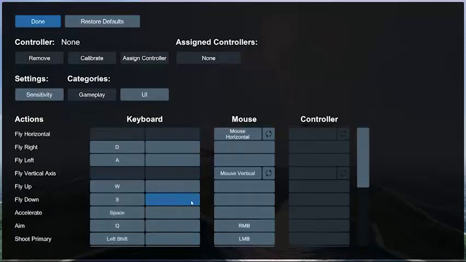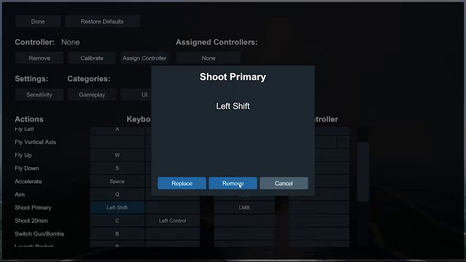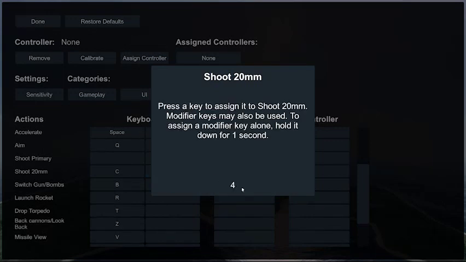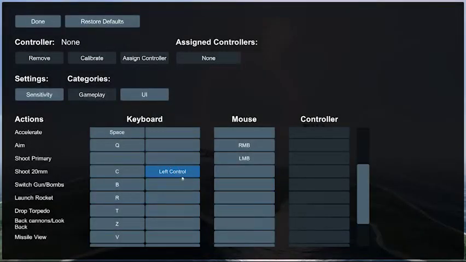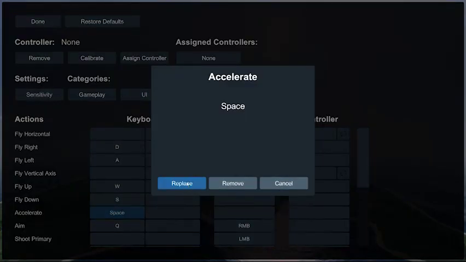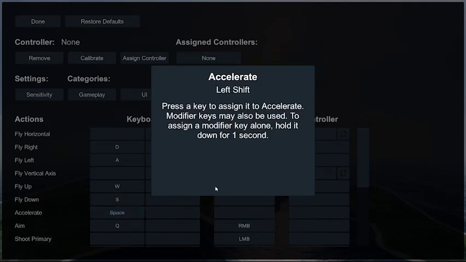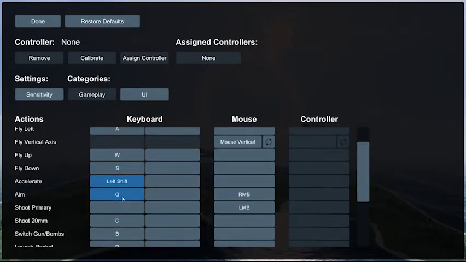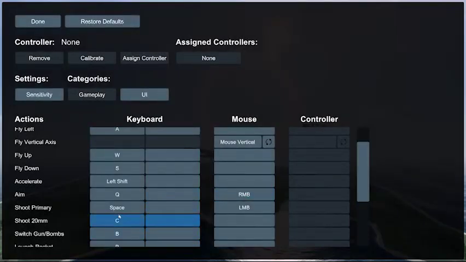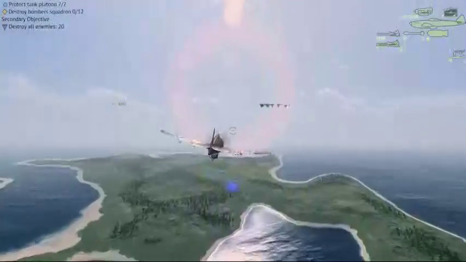I'm actually going to do a clever move here. I'm going to set my controls. Remove. All right. Oh, never mind. Come on. Remove. All right. Now I'm going to set accelerate to shift. And I'm going to set aim to Q, nice. I'm going to shoot primary. It's going to be space. Shoot 20 mils, actually cancel. Shoot primary is not going to be space. No, actually, yeah, it is. Alright. Oops.